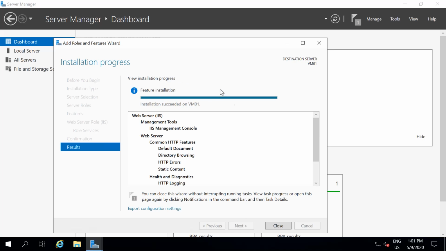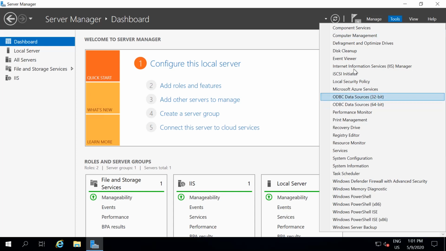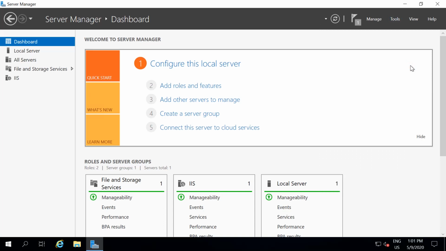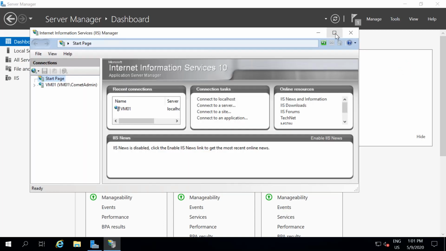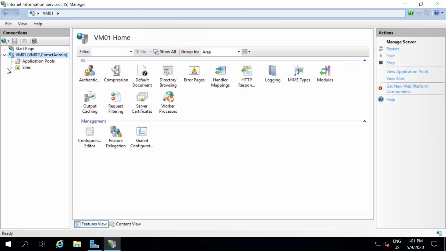So now the role installation is done. Now we can start creating the website. Now we can add the website. Under Server Manager, go to Tools, and there you can find Internet Information Services Manager. Press on that and expand the server name, under which you can find the Sites. There will be one default site with the name Default Web Site.